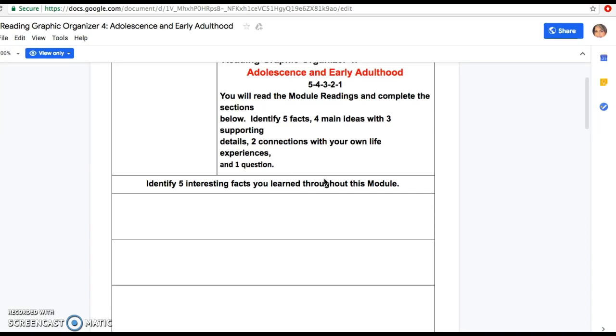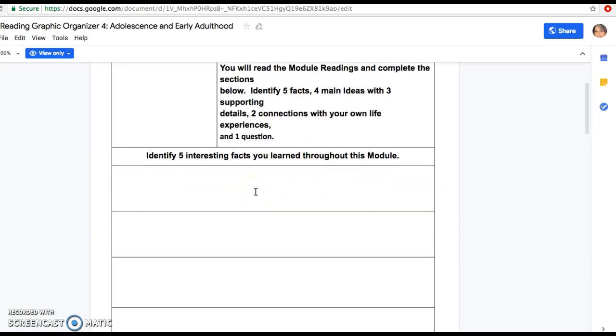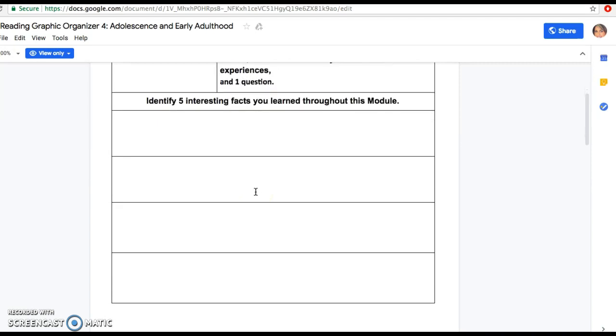Through the readings, this includes adolescence as well as early adulthood, I would like you to start with our 5, which is identify, and you're going to identify 5 interesting facts that you learned about the module. You can do both modules, maybe 3 facts from adolescence, 2 from early adulthood, or vice versa. Do make sure you have both because they are both part of this module.